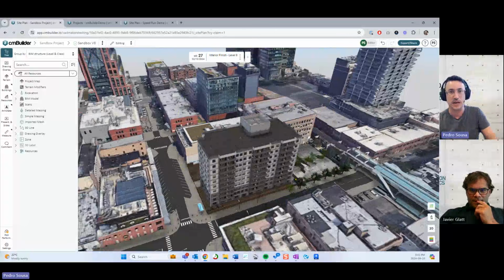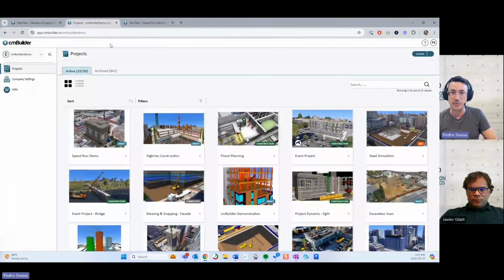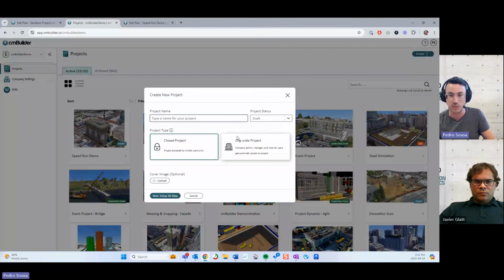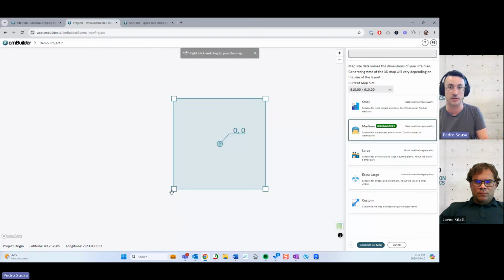Okay. So let's start with how to create a project. Here we can see our homepage in cmBuilder with a bunch of projects available, and I'm going to hit the create button over here on the top to start with a new project, and I'm just going to create a demo project. Here I can select if I want to do a closed or org-wide project. Basically the difference is just controlling access for admins and for the rest of the company. So you can have different styles of access over here.